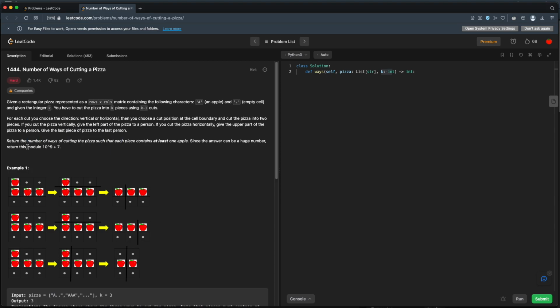So at the very end, we need to return the number of ways of cutting the pizza such that each piece contains at least one apple. All right, I'll say that again. We're returning the number of ways we can cut the pizza such that each piece contains at least one apple. And then they do say, since the answer may be huge, we need to return that number modulo 10 to the 9th plus 7.